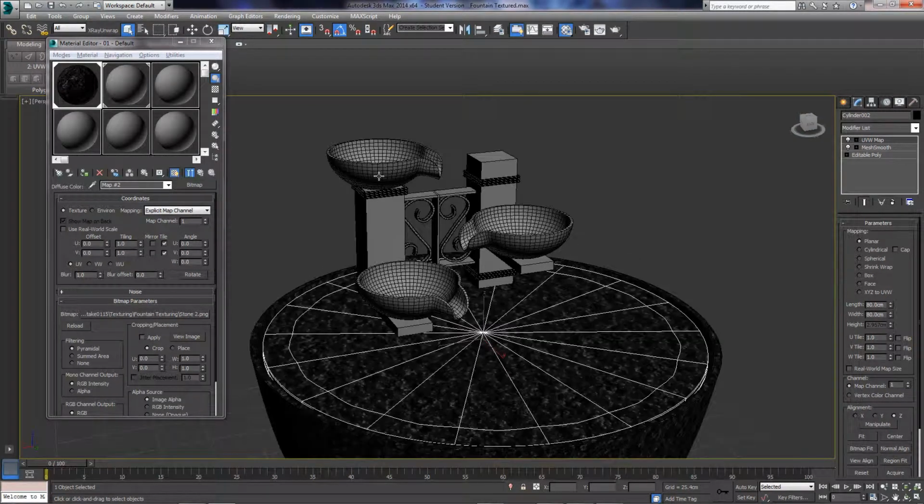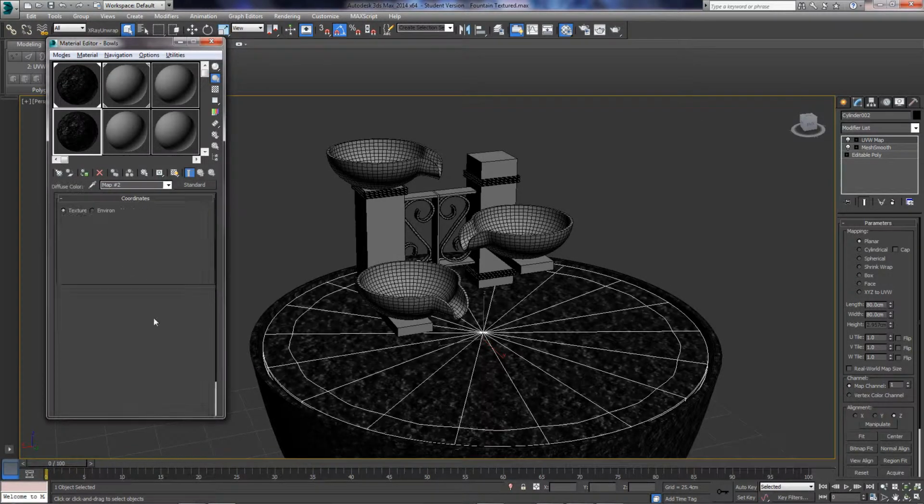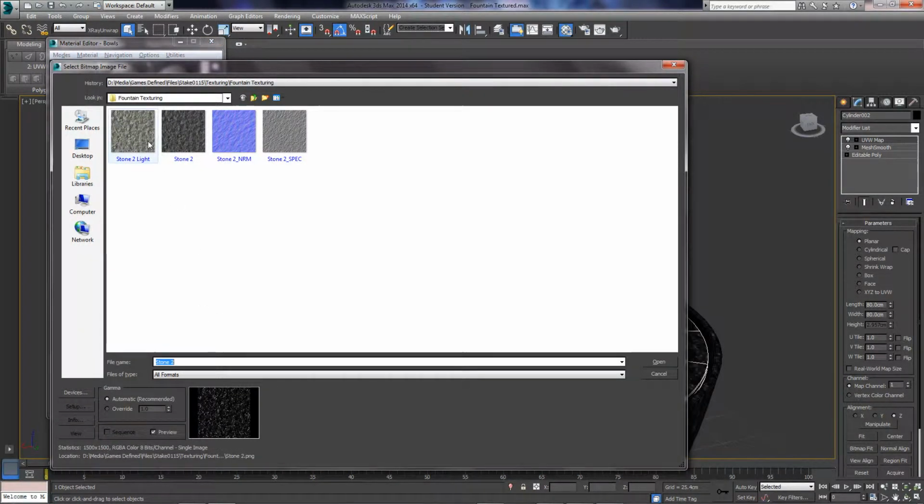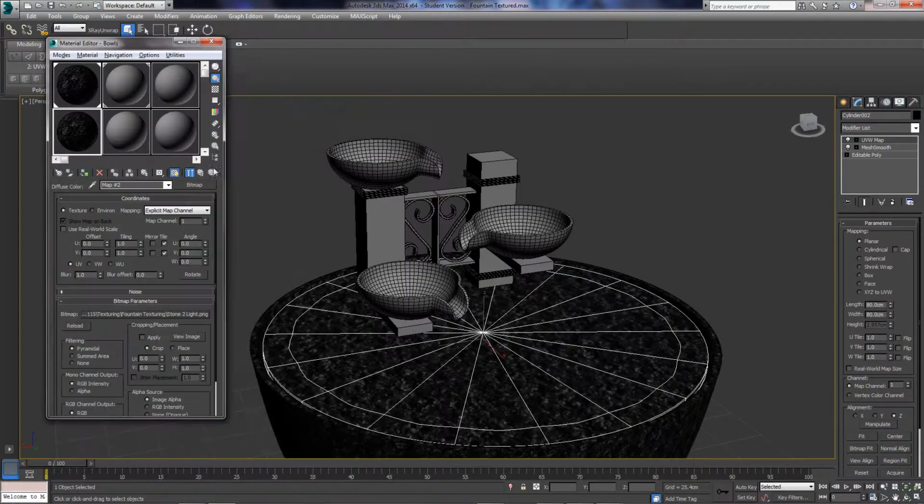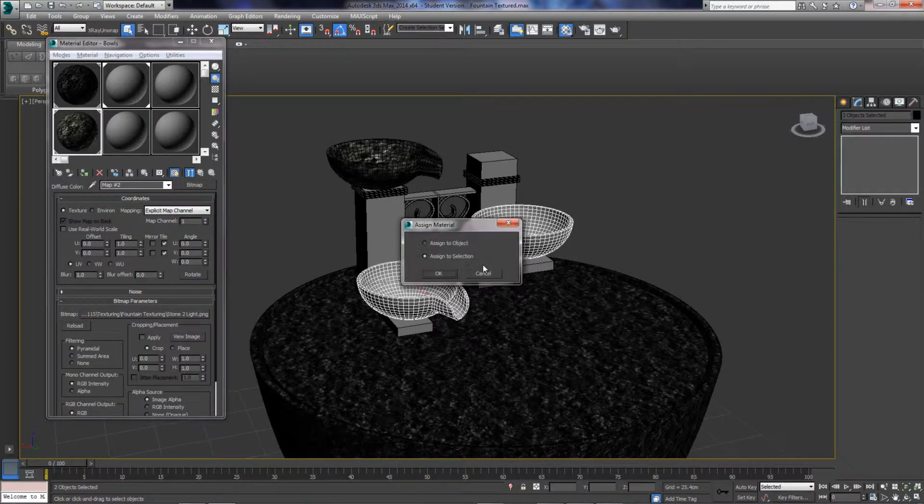Next thing we're going to do is for these bowls, so just drag and drop this material onto an empty slot and just rename it, and then just press the M button and select the bitmap stone 2 light. That's just a shortcut for you instead of having to navigate to there again. And then just select the bowls and drag it on like that.